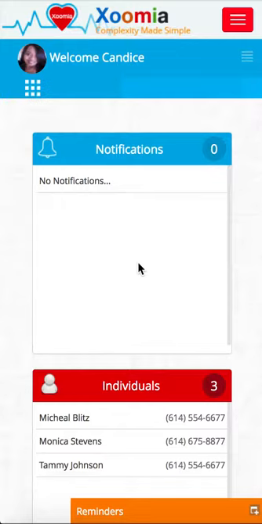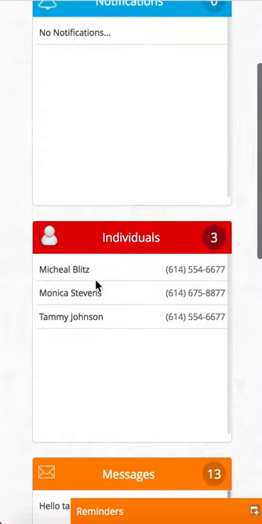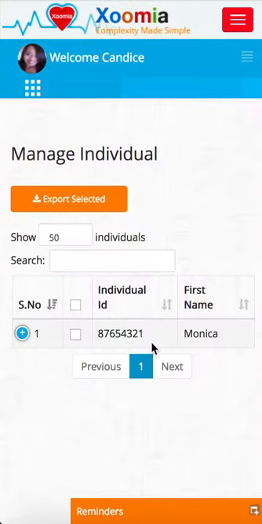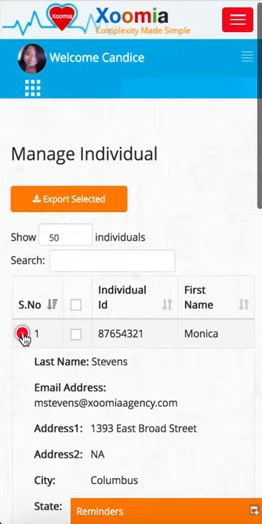Now that you have logged into Zumia Health, you can see the individuals that you have been assigned to. So you would click on the individual in which you want to document. If you notice, there is a blue circle with a plus sign in it. Anytime you see the blue circle with the plus sign in it, it means that there's more information hidden under that button. Let's go ahead and click the blue button.